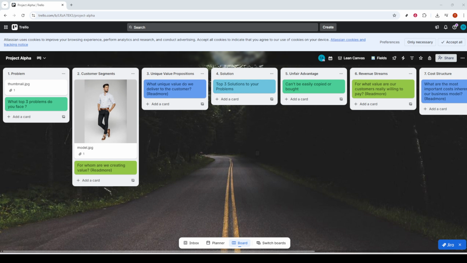A quick note on size limits so you don't run into surprises. On the free plan, Trello supports files up to 10 MB each. On paid plans, that limit jumps to 250 MB per file. If your file is larger than your plan allows, try compressing it, exporting a lighter version, or breaking it into smaller parts before dragging it onto the card.